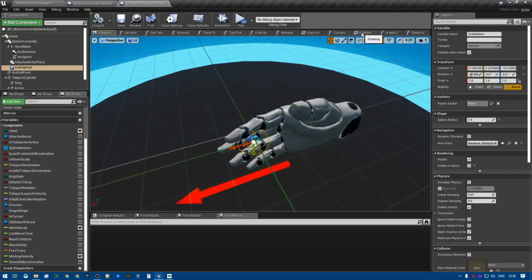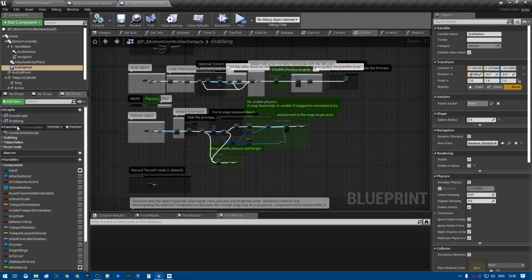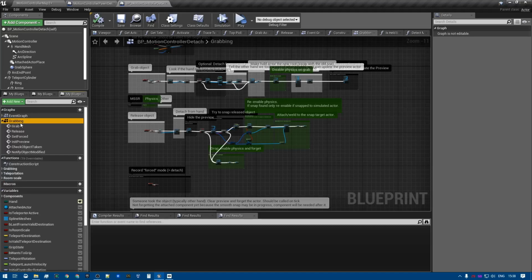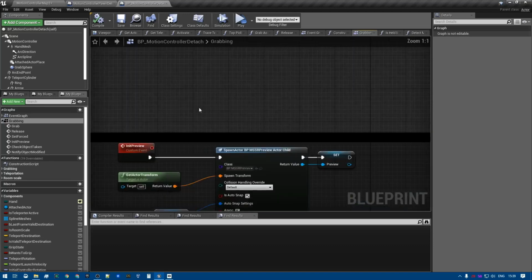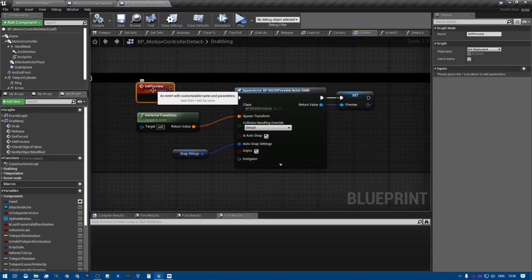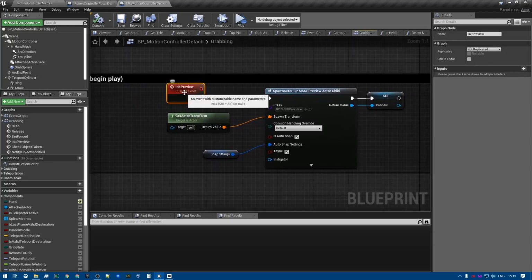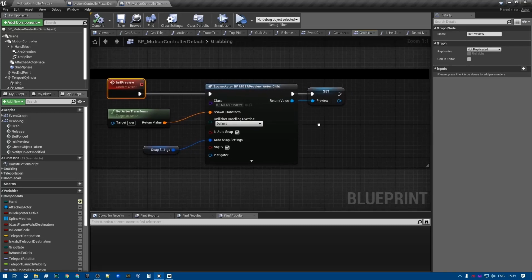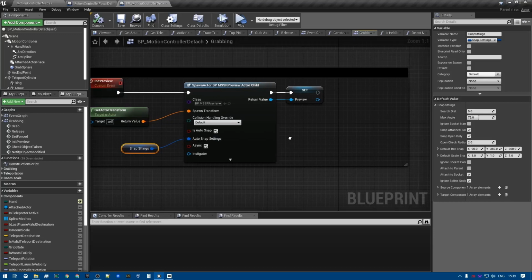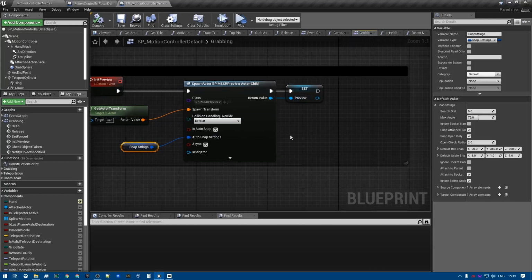Now, concerning the code, most of it is located here in the grabbing event graph, and it's similar to other MSSR examples. In this event init preview, which is called in begin play, we create the preview actor with our settings and store it in the variable preview, and we use async mode, so it will perform on a separate thread, and it's more performant, which I think is important for VR.